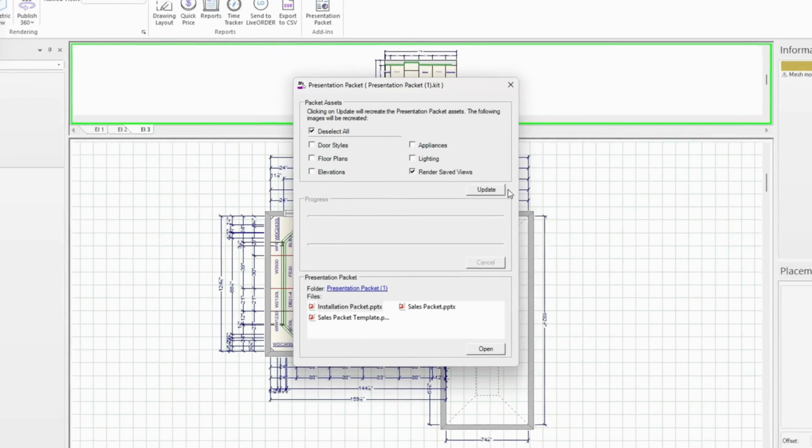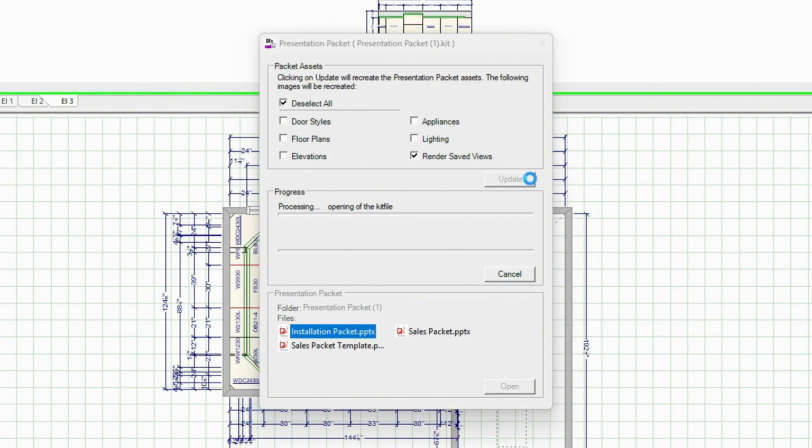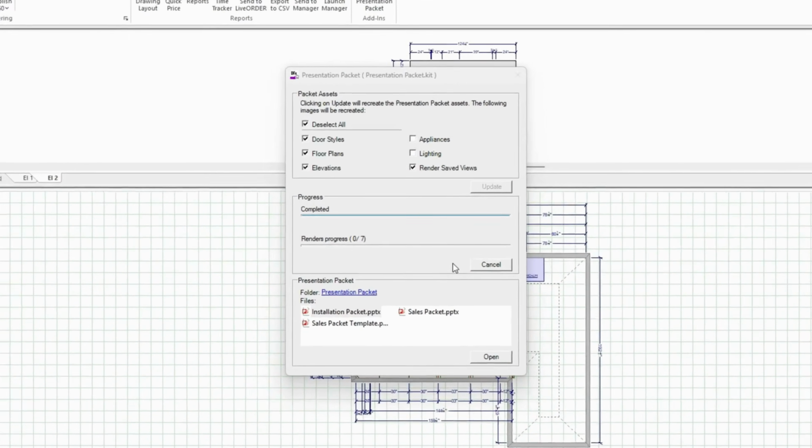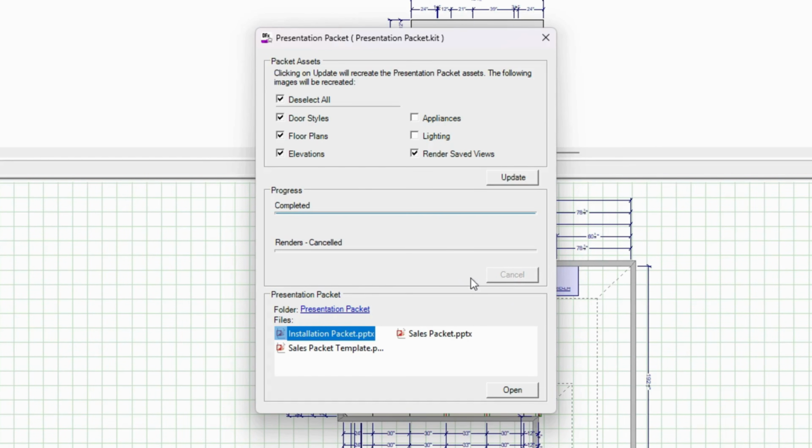If you add new views to your presentation packet, select Update to reprocess the packet so the newly added views are generated. You can continue working in Design Flex while the process runs. If at any time you decide to stop the process, click Cancel first, then close the window.